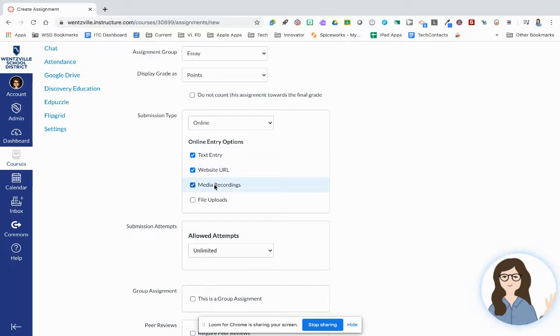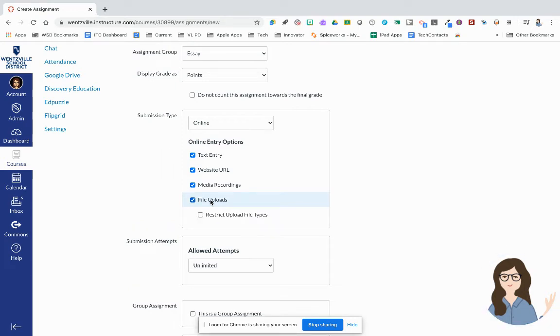Media recordings is great if you want to give them that built-in tool to record their webcam and voice to answer you. And then finally, file uploads. File uploads give them a spot where they can turn something in from their computer. With file uploads, they also have a tab to pull from their Google Drive. So they could submit an item that they created or saved on their Google Drive with that tab as well. If you wanted to restrict to just certain file types, you have that option as well.